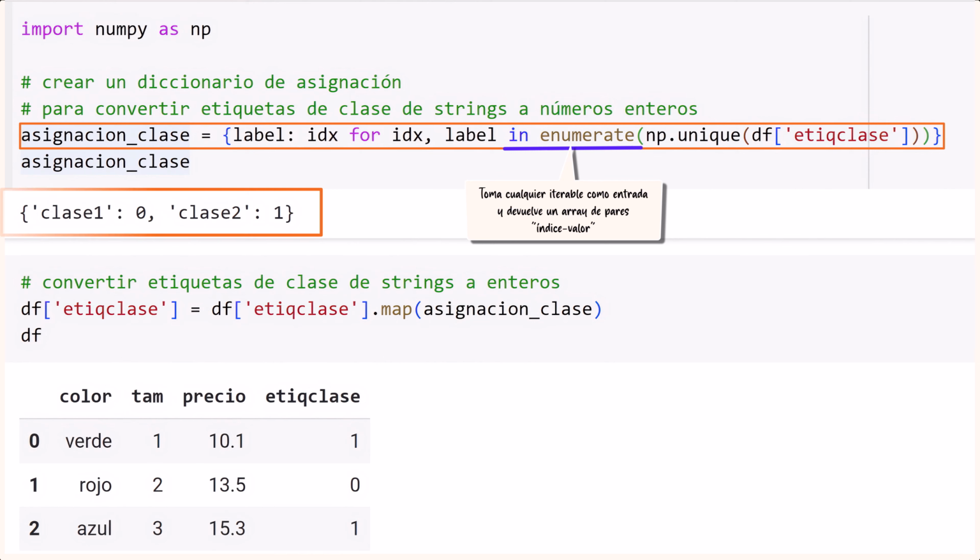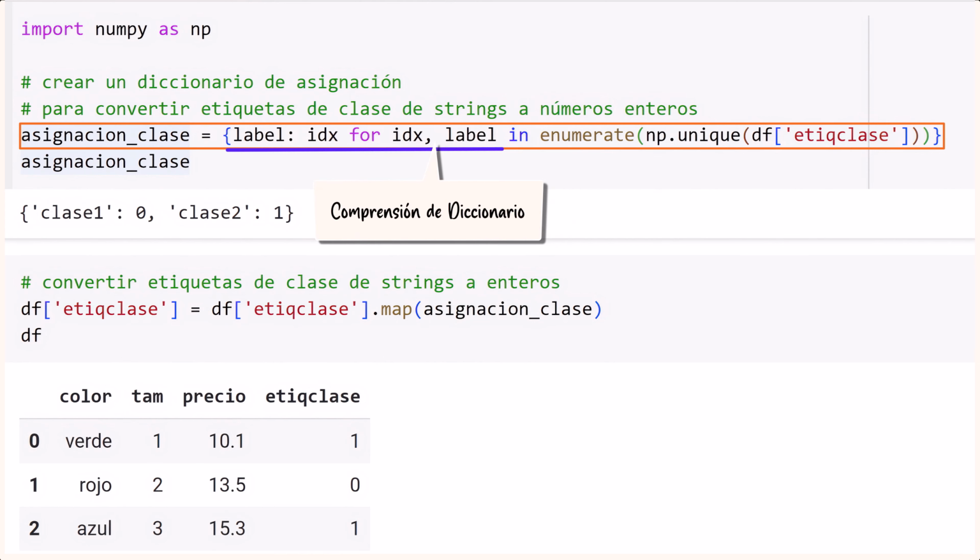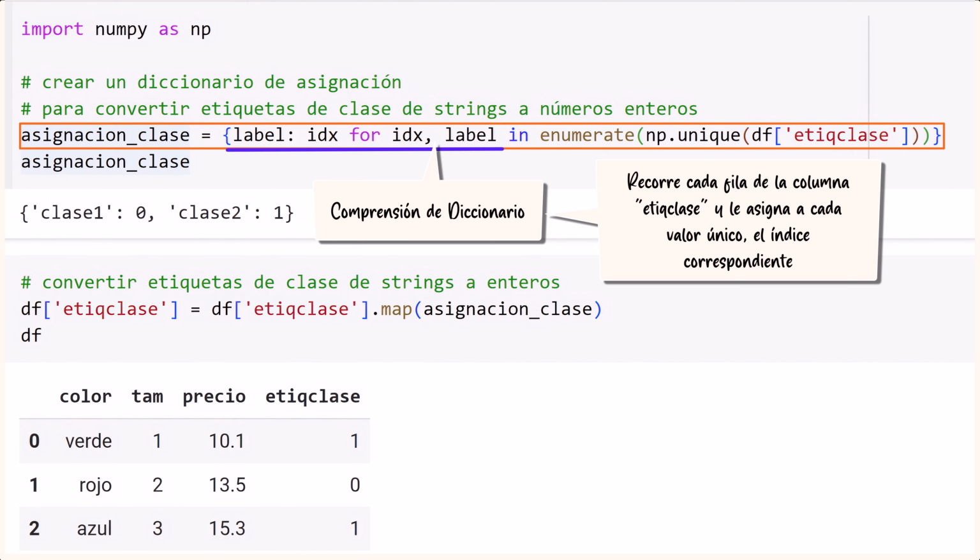That's how enumerate works, assigning an automatic integer starting from 0 and incrementing by 1 for each element in the iterable. Now, the dictionary comprehension on the far left of this code is almost identical to the previous example. What it does is iterate over each index value pair generated by the enumerate function and assign each unique class label its corresponding numerical index. The result is a dictionary where each class label maps to a unique integer: class 1 to 0 and class 2 to 1, as we mentioned.